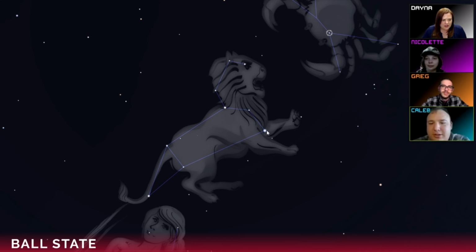Okay, before we move on to a constellation that's kind of over in this area, Leo the Lion's backwards question mark at the bottom of it is the star Regulus. And Nicolette, you found some interesting things about Regulus, right? Well, Regulus is one of the brightest stars in Leo. I believe it is the brightest because it's called Alpha Leonis. Leonis, yeah, thank you.